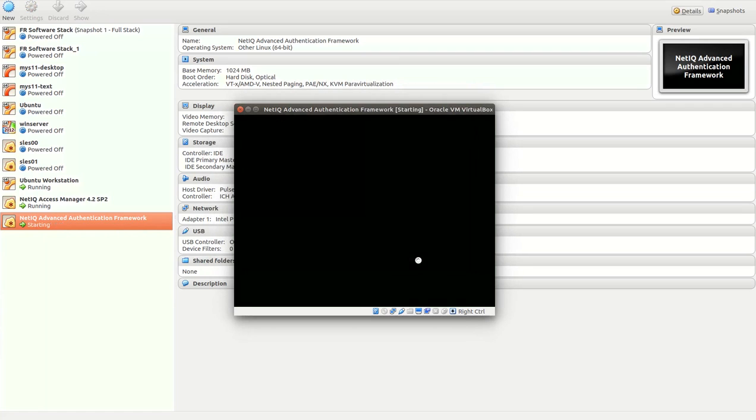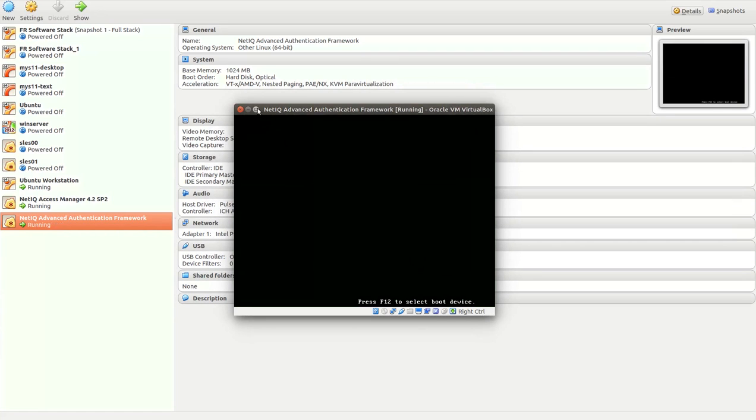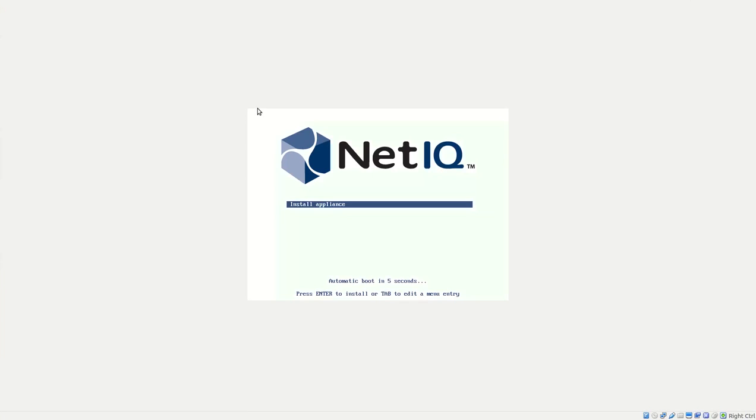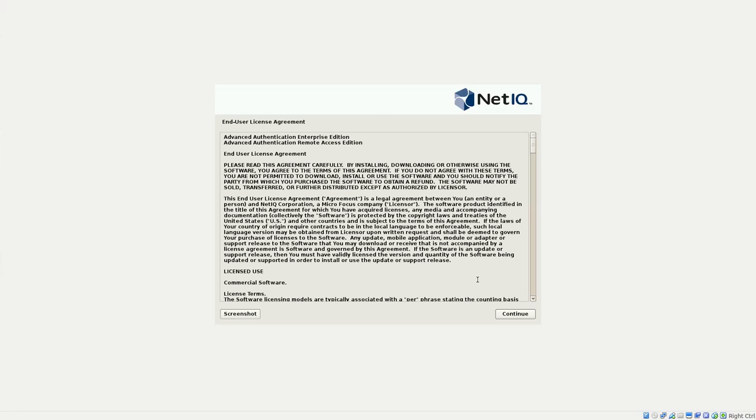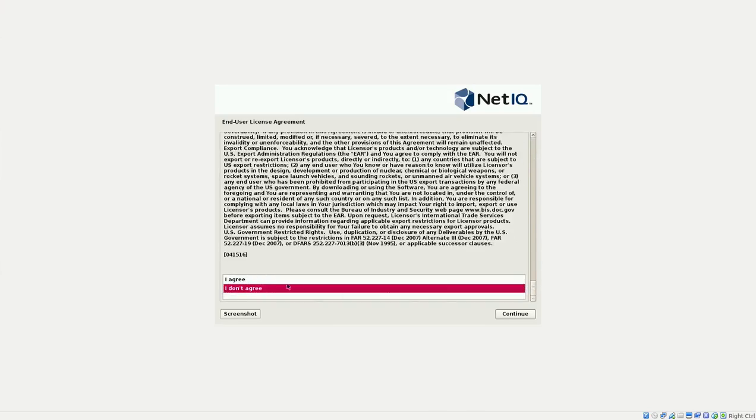And let's get started. Again, the installation process is self-explanatory. The embedded OS, or the operating system that this appliance uses, is a Debian flavor of Unix. So let's accept the end user license.